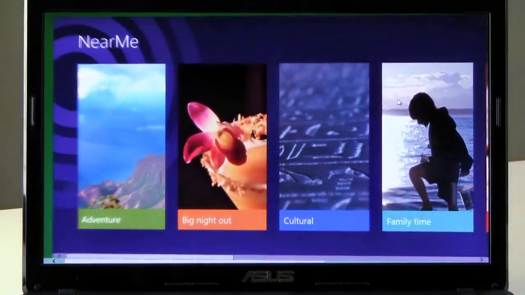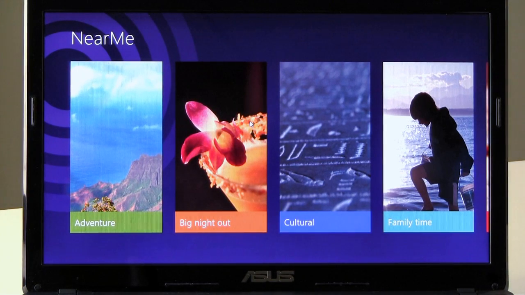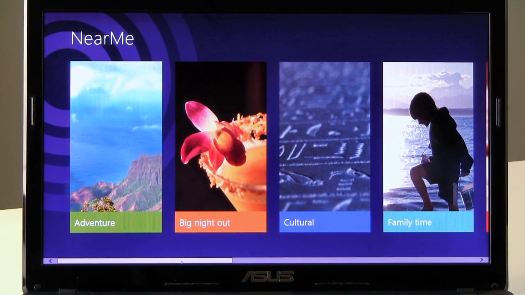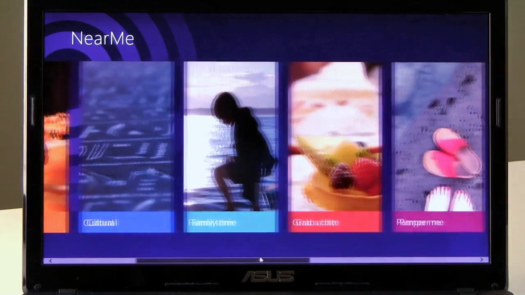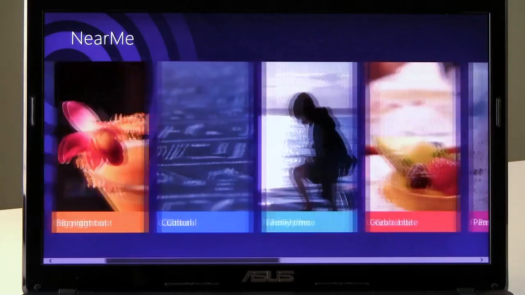And Near Me, I like this one a lot. This is an application based on location services data that it pulls from you and offers you a bunch of suggestions for things to do, places to go, things to see near you. And there are a bunch of different categories: adventure, big night out, culture, family time, grab a bite, okay, for restaurants, people watching, all kinds of stuff.